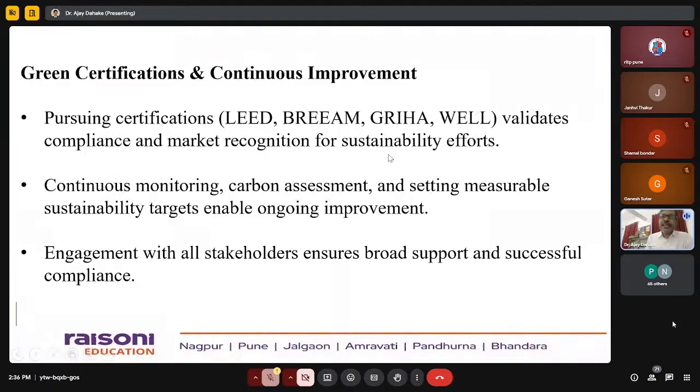Green certification and continuous improvement. These are the various certification bodies: LEED, BREEAM, GRIHA, WELL, validates compliance and market recognition for sustainability efforts. Continuous monitoring, carbon assessment, and setting measurable sustainability targets enable ongoing improvements. Engagement with all stakeholders ensures broad support and successful compliance.